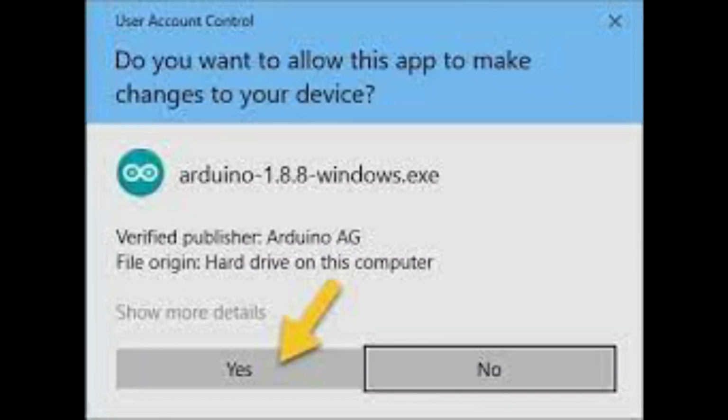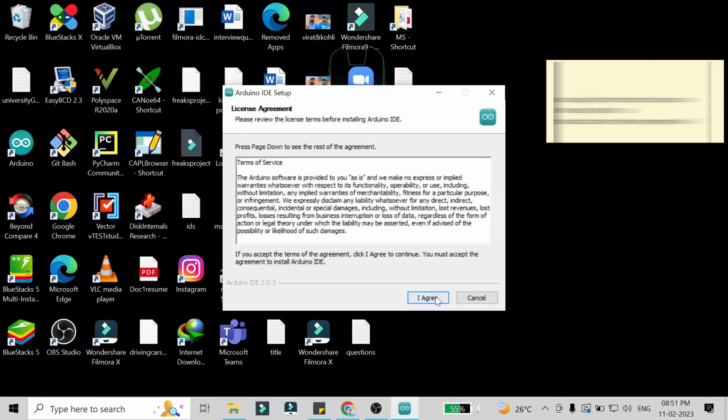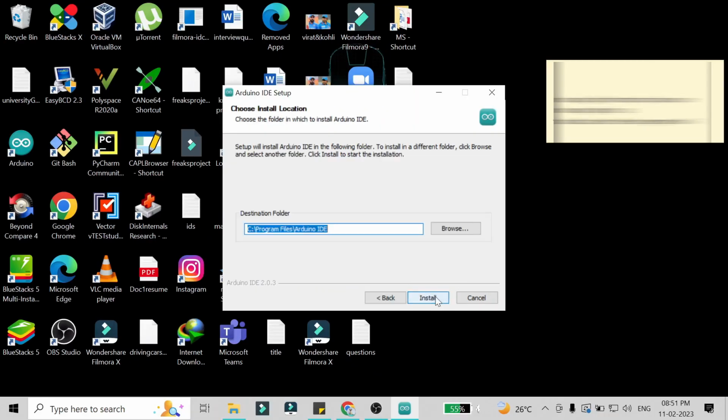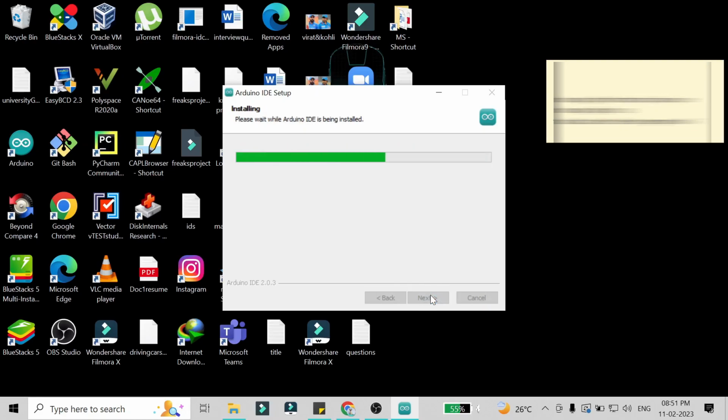and now it will be opening up Arduino IDE. Do you want to allow this app to make changes to your device? I'll say yes, and again I have to agree to the terms and conditions, and this is the location where it is going to be installed. So I'll say install. Please wait while Arduino IDE is being installed. So our Arduino IDE is being installed.